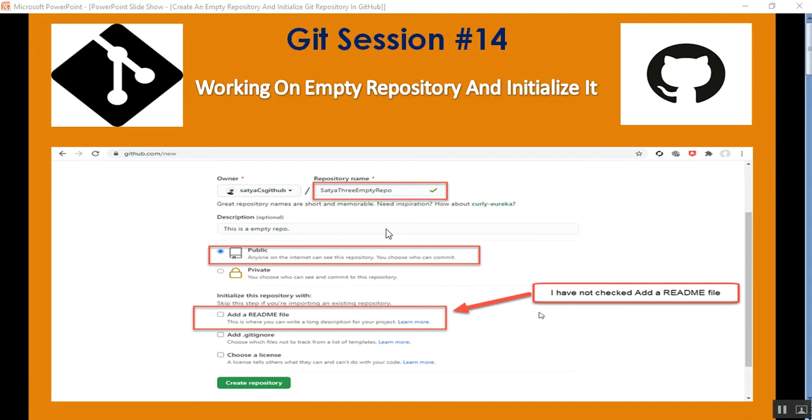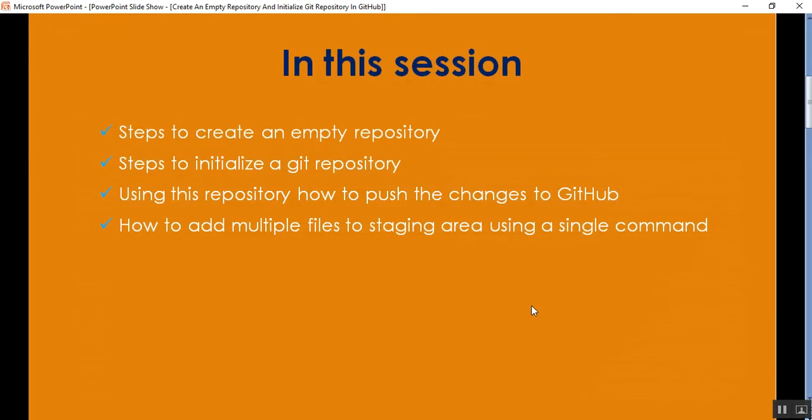In this video, I'll describe how to work on an empty repository and how to initialize it. This is part 14 of GitHub, and before going through this session, I suggest you please go through my previous video, part 13 of GitHub. In this video, I will describe the steps to create an empty repository, the steps to initialize a Git repository using this repository, how to push the changes to GitHub, and how to add multiple files to the staging area using a single command.